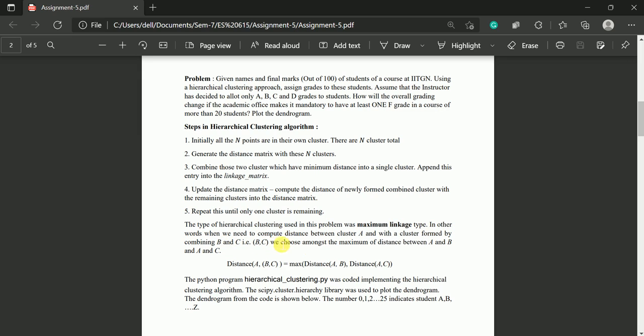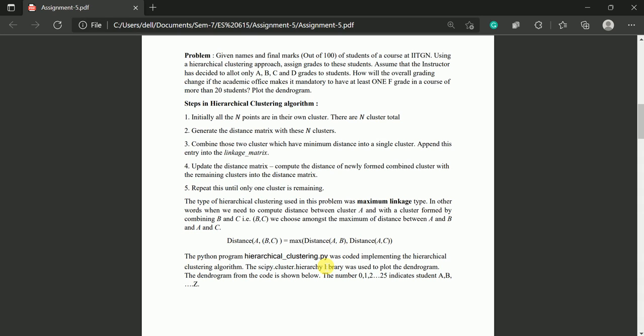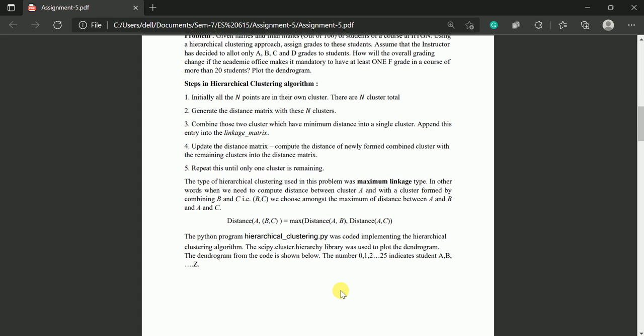In other words, when we need to compute the distance between cluster A and a cluster formed by combining B and C, we choose the maximum amongst the distance between A and B and A and C, as indicated by this formula. So the Python program hierarchical_clustering.py was coded implementing the hierarchical clustering algorithm. The scipy.cluster.hierarchy library was used to plot the dendrogram. The dendrogram from the code is shown below.